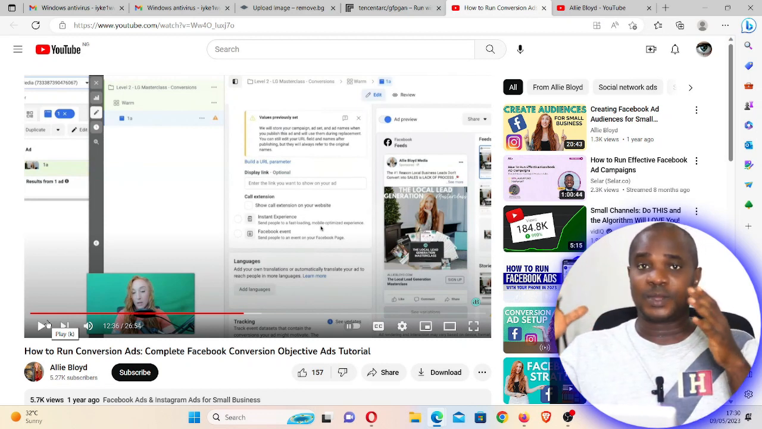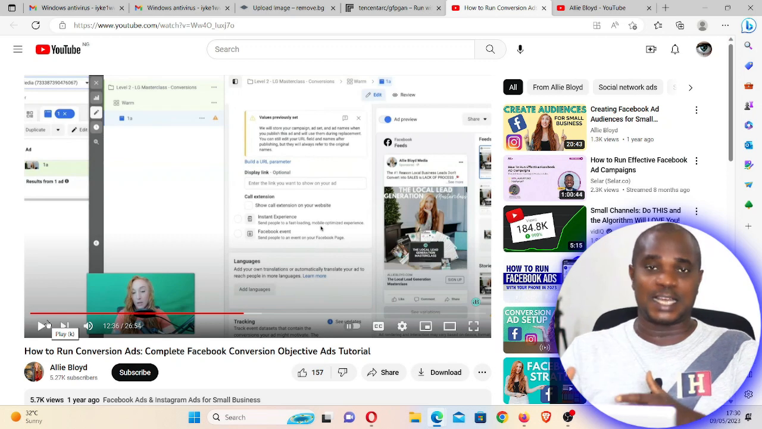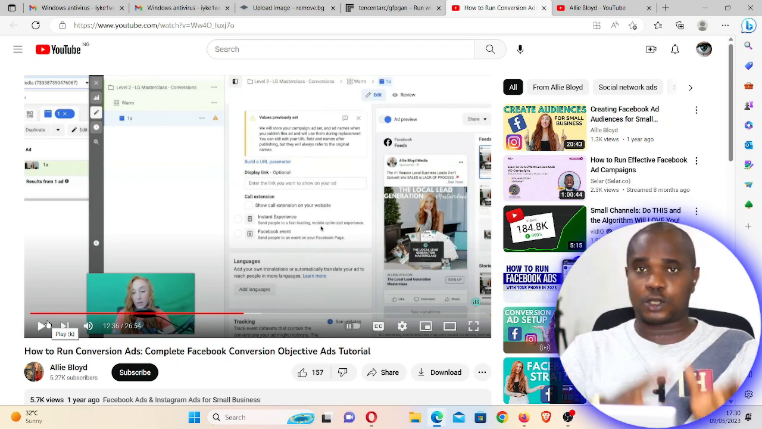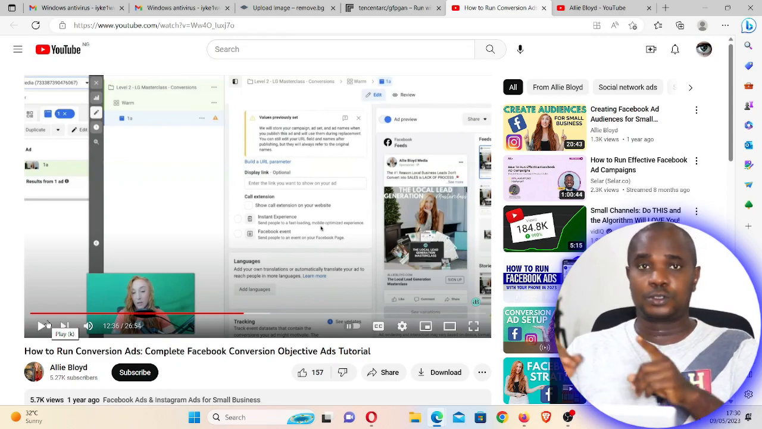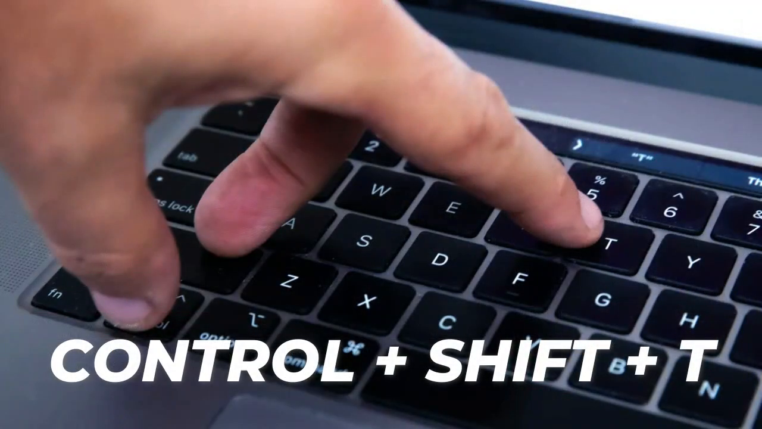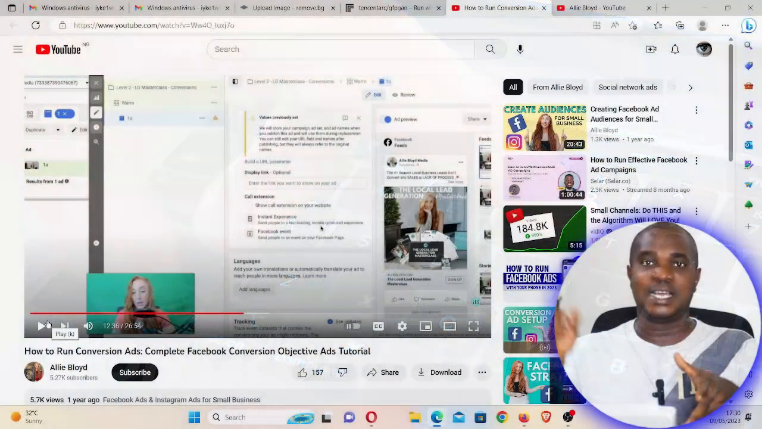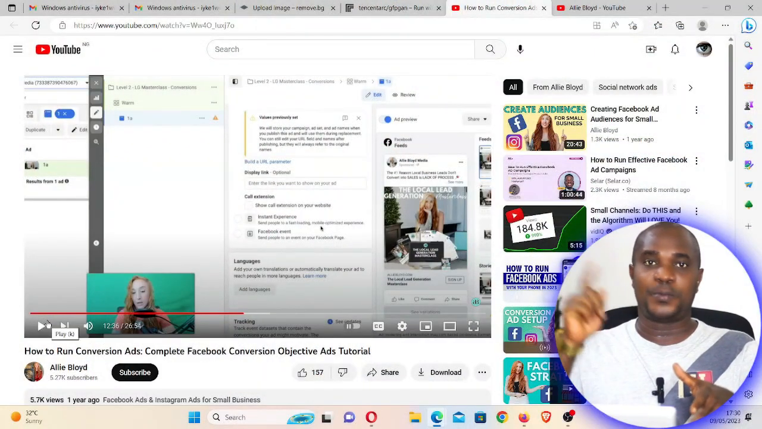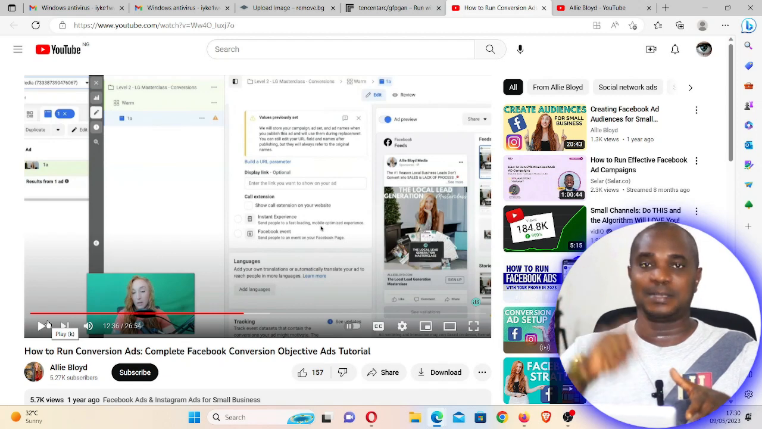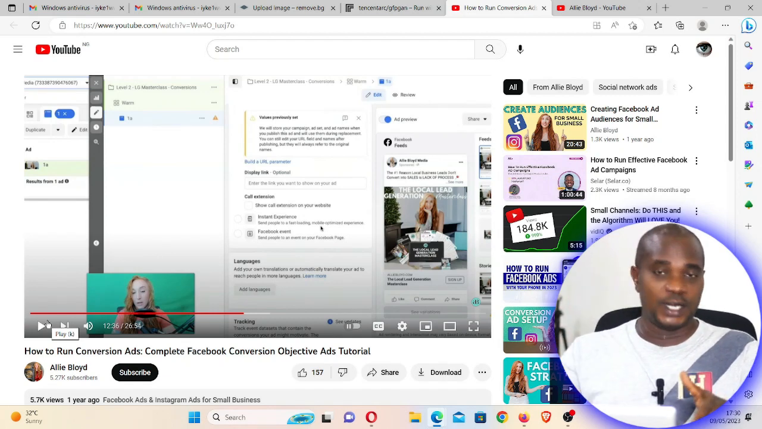So if you want to get to the previous website you visited on your laptop or your desktop, or someone visited on his or her desktop or laptop, use Control Shift T. Once you hold Control Shift and keep tapping T, it will bring out the previous websites. It will just be opening them up.